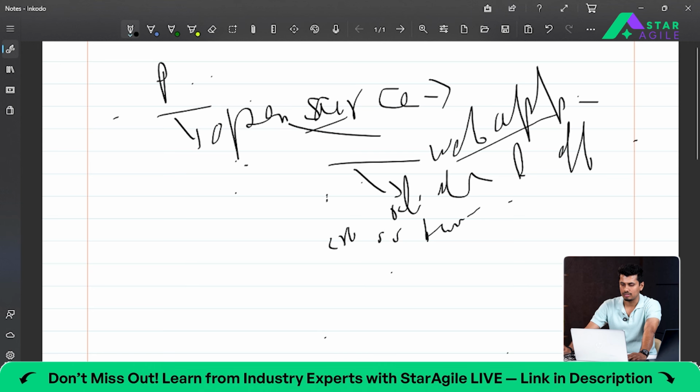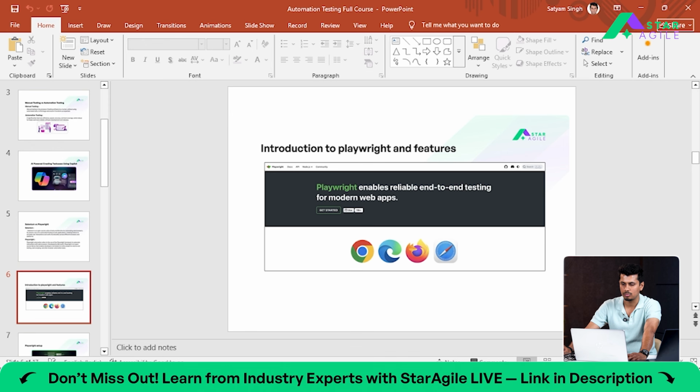There is no slide actually. The slide is this one, Introduction to Playwright and its features. Show that to itself at least.